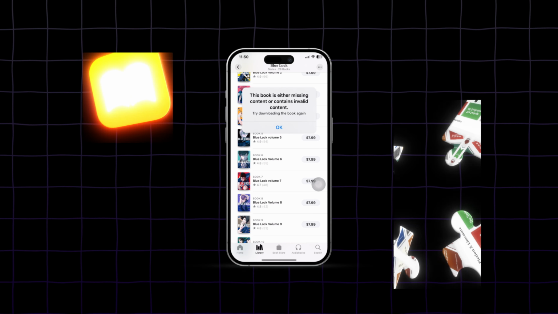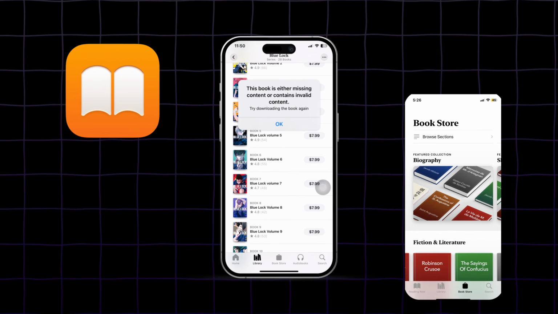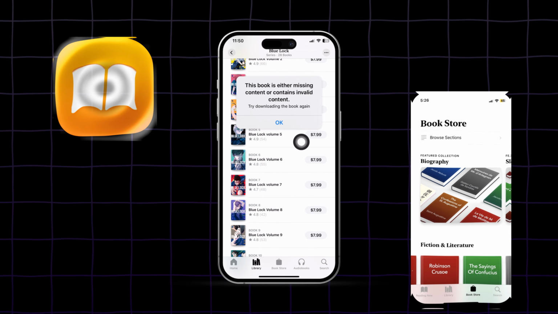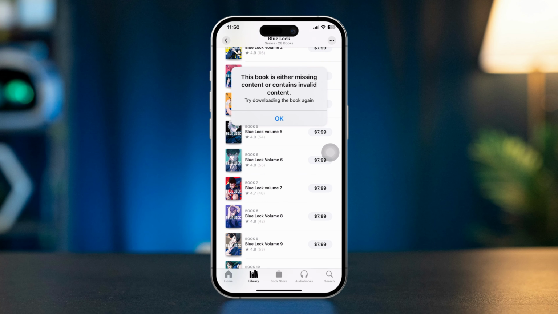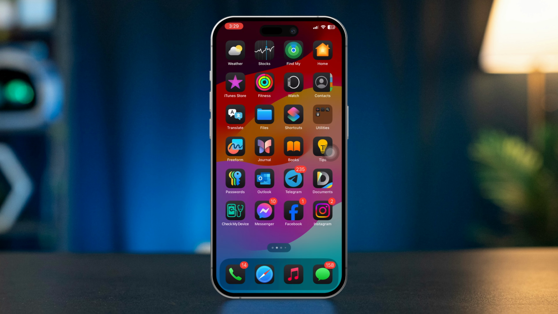If you're seeing the "This book is either missing content or contains invalid content" error on your iPhone, don't worry, we're going to show you how to fix it. This error typically occurs when there is an issue with the ebook file, whether it's due to a corrupted download, file format incompatibility, or a problem within the iBooks app itself. Here is how to resolve it.